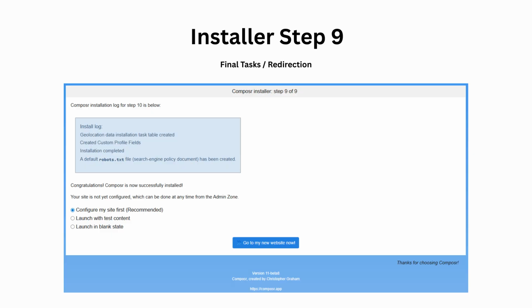On step 9, the installer performs some final tasks, such as preparing geolocation data, creating custom profile fields, and creating a default robots.txt file. Once you reach this step, your Composr install is complete, and it will prompt you for what you want to do next.